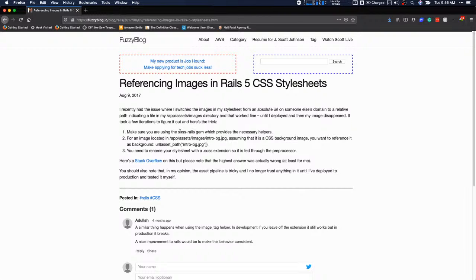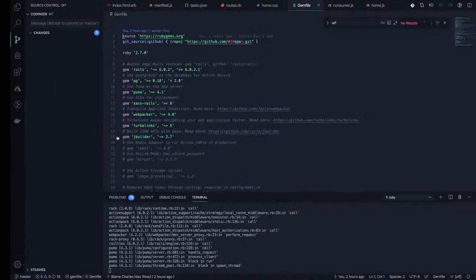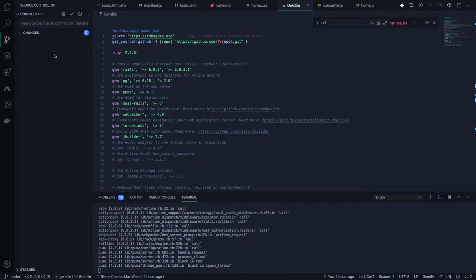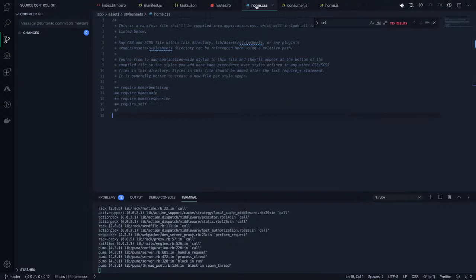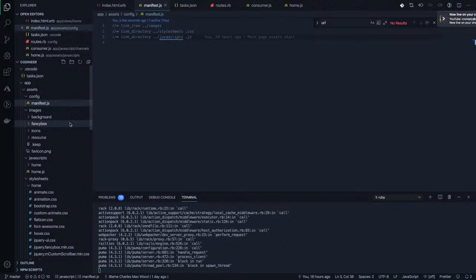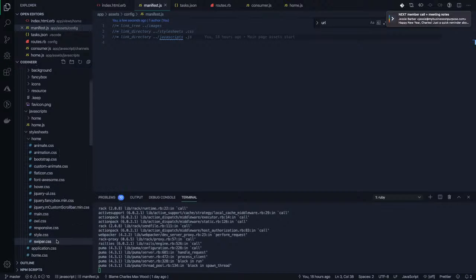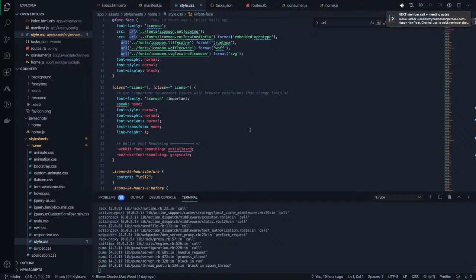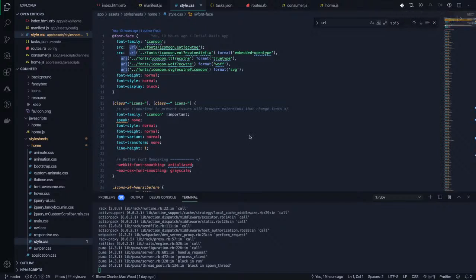asset path. I didn't realize it used the SAS Rails gem, but if you'll remember, our issue was getting this... nope, not that either. Let's find it here. I thought it was already still open. I think it was in here. Yeah, so we've got stuff in here that references like fonts and stuff like that.